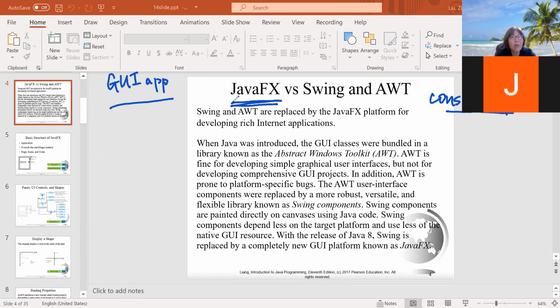Okay, JavaFX. Before JavaFX, there are two other packages. The one right before FX is Swing, and before Swing is AWT, but these are both replaced by JavaFX. And JavaFX is not just for desktop applications. It supports rich internet applications, so keep this in mind. It can also be used for web application GUI, so it's much more convenient.